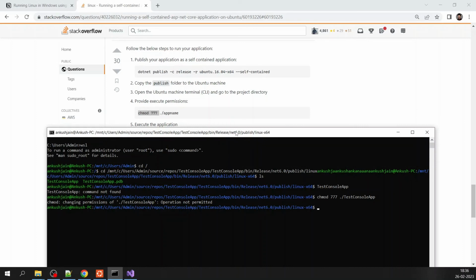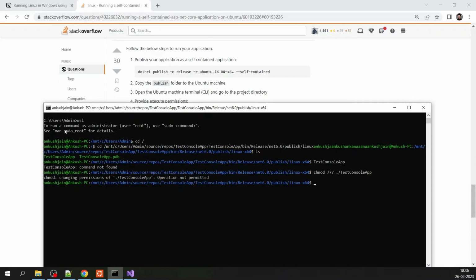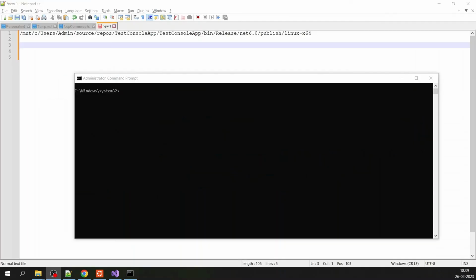Maybe I'm not running this command prompt as an administrator. Okay, let me try that way. So I'm pausing my video to troubleshoot this issue, but I will get back to you once my troubleshooting is done. Yeah, so I have found the solution.